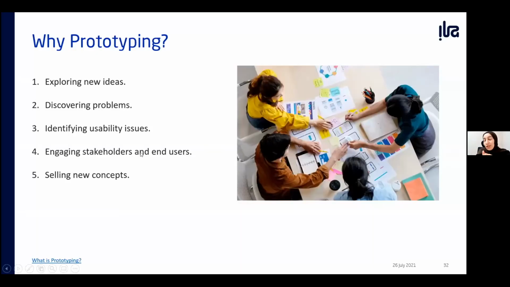Now, first of all, I want you to understand why we do prototyping in the first place. Prototyping really helps us to explore new ideas. So you can sit together with your team and brainstorm, and this will help you to ideate on good and bad designs and make the right decision.